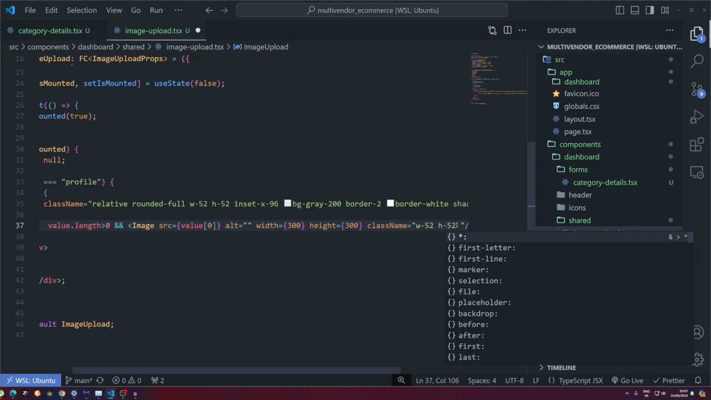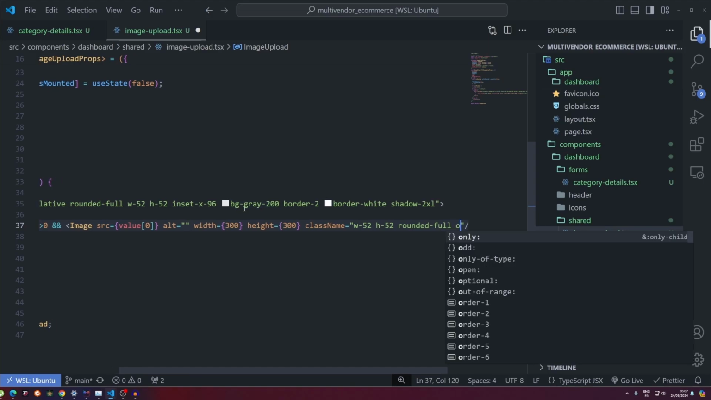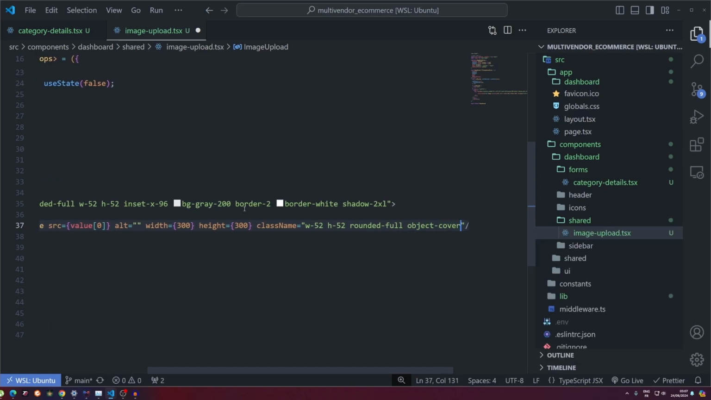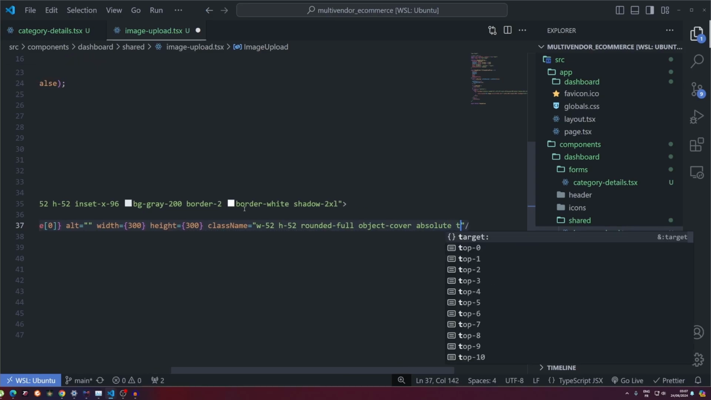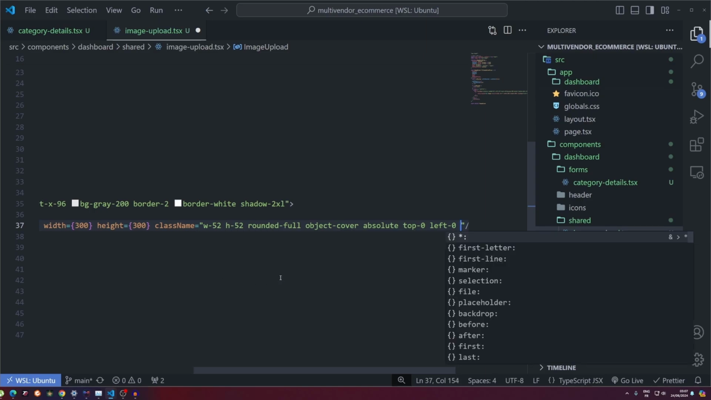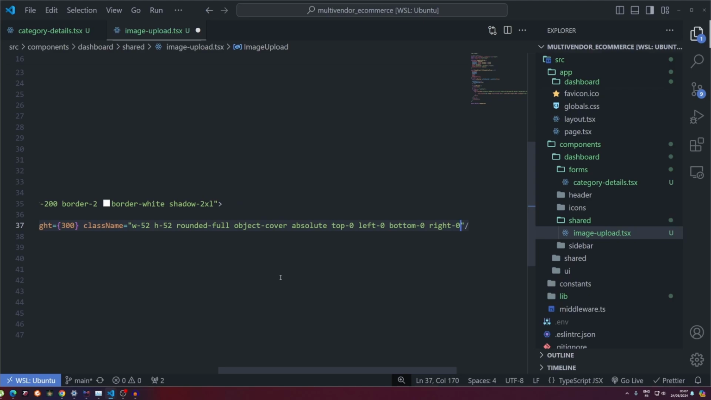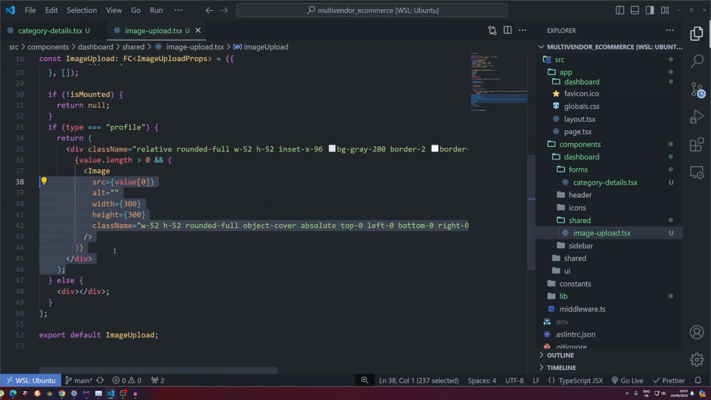We're gonna make sure it's rounded, because I want the circle, when I upload the image, to be on top of it, so I've got to make sure that it is positioned on top. Okay, so first of all I'm gonna add object cover, and after that I'm just gonna go absolute, and then from all sides it's gonna be 0, so it's covering the whole circle. So top, left, and then we need bottom 0, and also right 0, like this. Done. And this is simply for showing the image that has been uploaded in the profile.